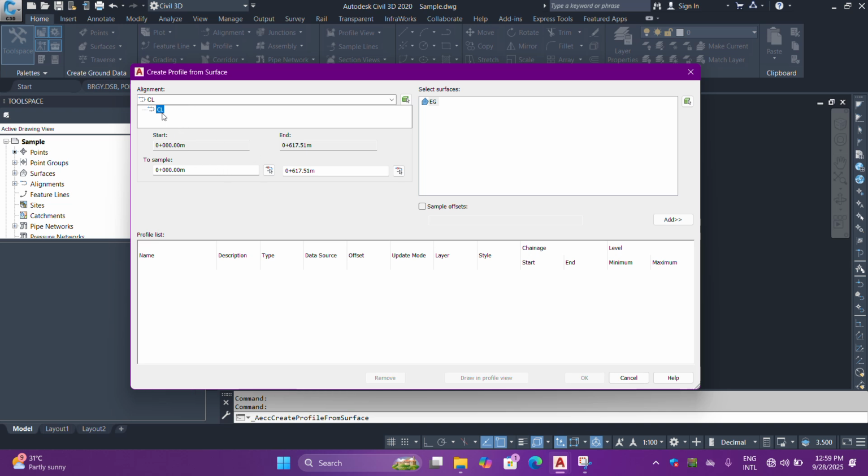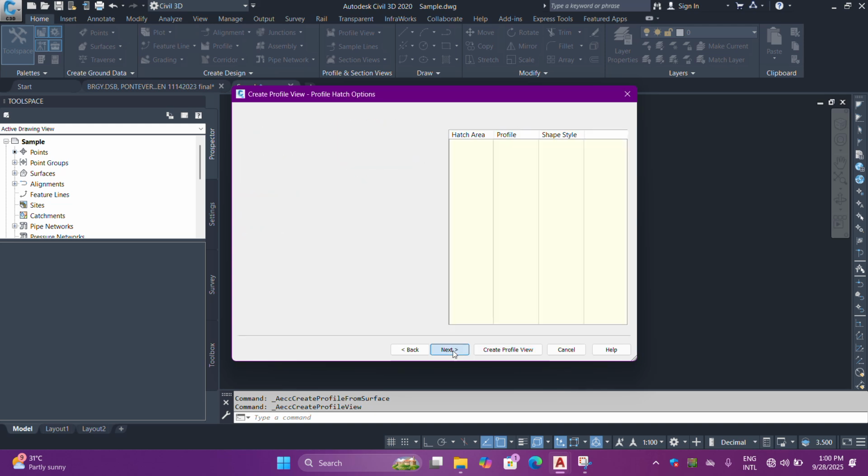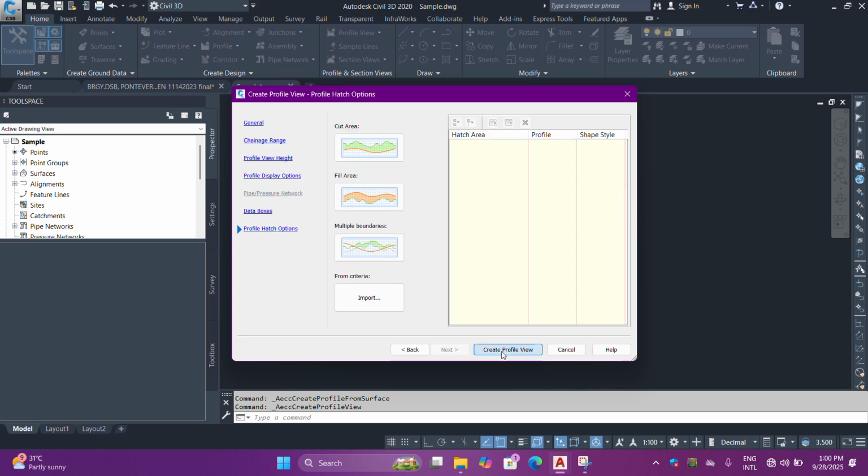And again, if you have multiple alignments created, you need to make sure that you selected the designated alignment that you will be creating the profile with. So CL, and you can also see here the beginning and end of your stationing for your alignment. You just need to add EG, your surface, and once you're done with that, you can just select Draw in Profile View. Okay, so you don't need to edit anything here, so just click on Next and select Create Profile View.